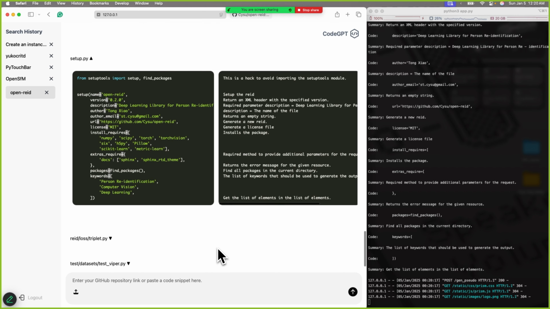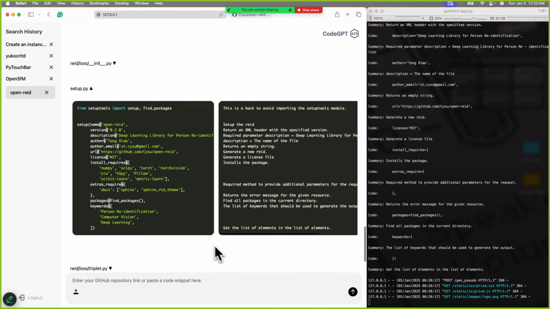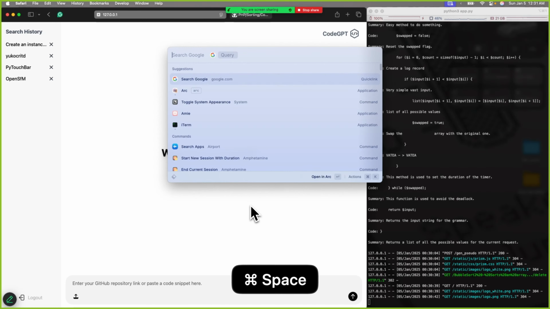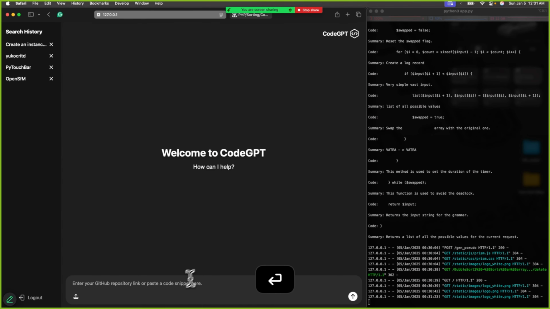You can also easily delete a repo from your search history by clicking the X, and this will also delete it from MongoDB. And we're back to the home screen. Our app can also quickly switch between light and dark mode.